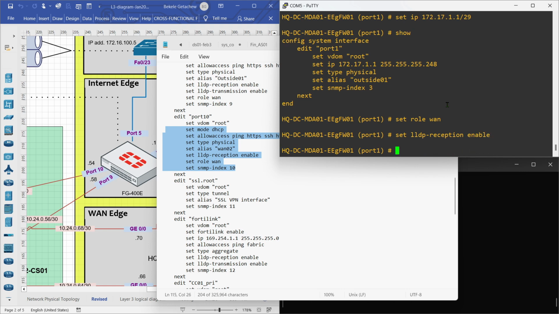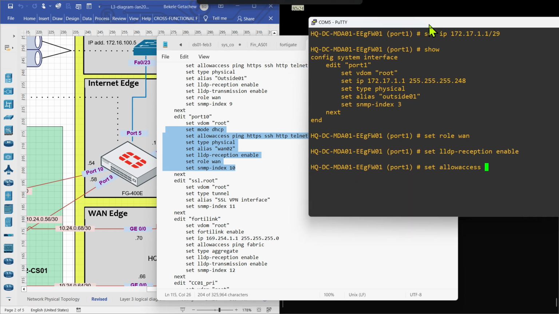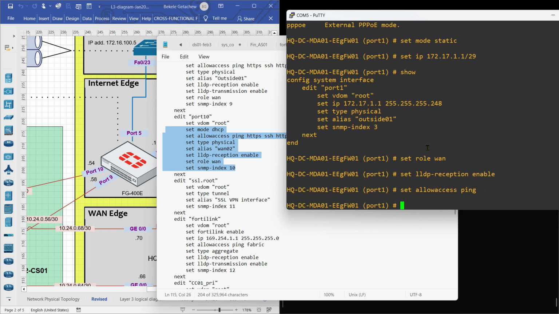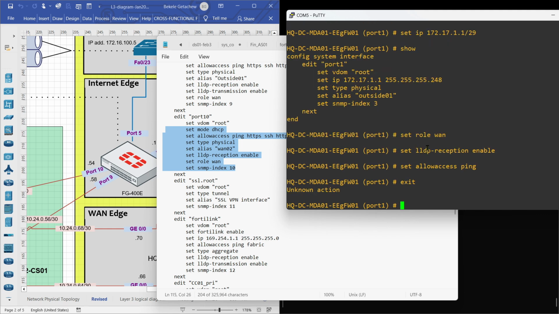Enable, say enter. Okay, so the other thing I need to define here: the alias is already defined, LLD role is defined. So we also have to set what kind of management traffic is allowed over this link. Allow access via this interface. I don't want to allow SSH, telnet, HTTP or any other traffic because it is outside. The only thing I want to allow is ping management traffic.